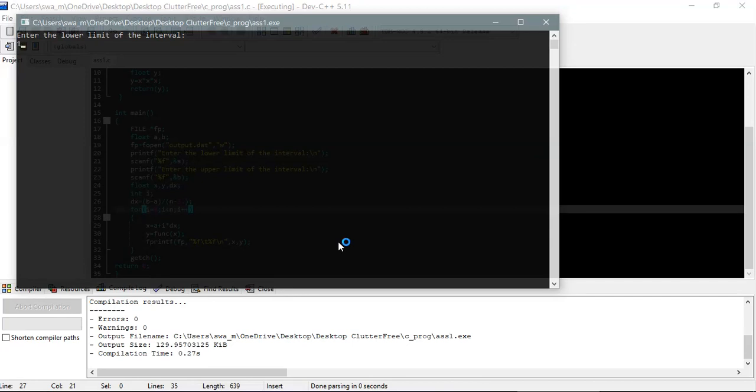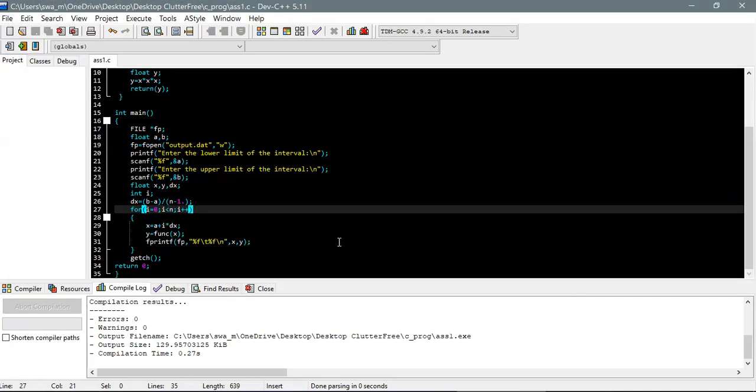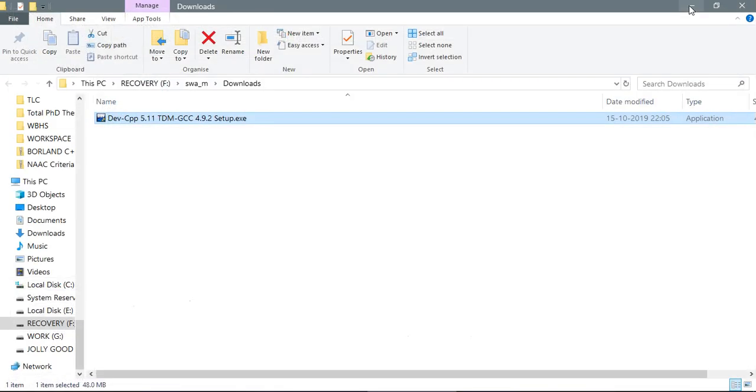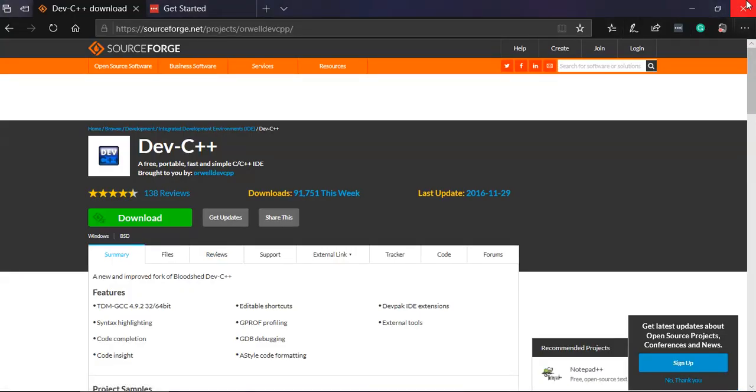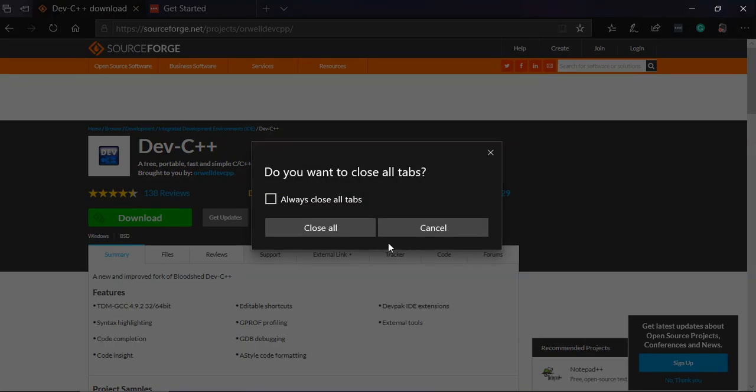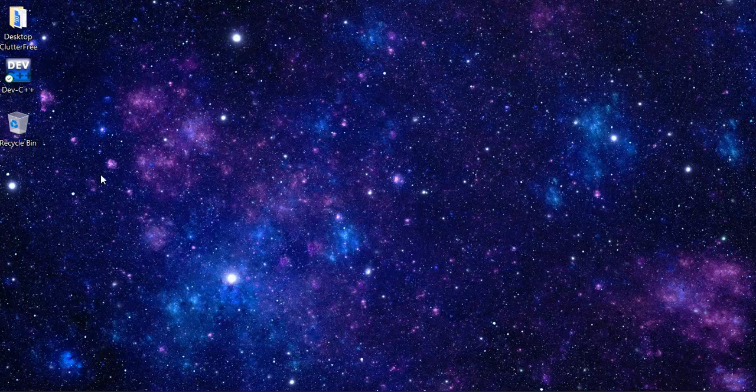What is the lower limit? I give it 1.0. What is the upper limit? I give 2.0. So by this time, it should have generated. Let's close this. Don't require it anymore. So, closing this.